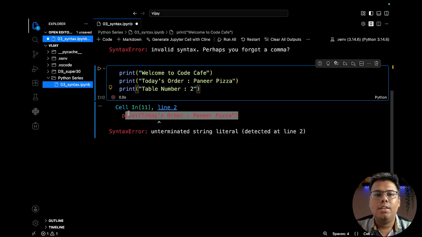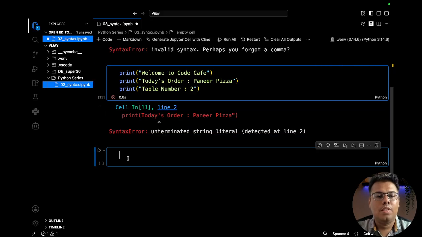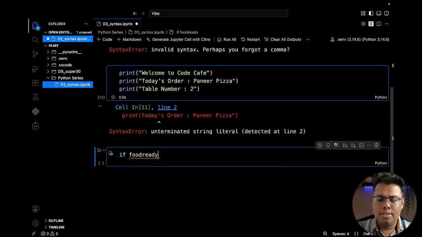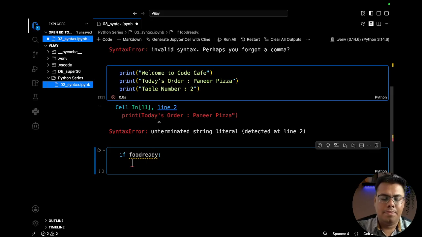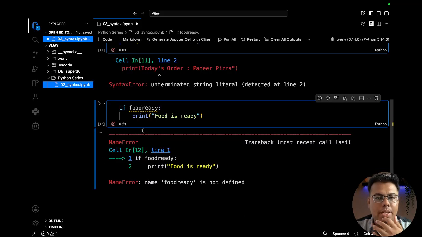As we move ahead in the video series, we will learn the different keywords and the syntax necessary for them. Just to give you an example, if food ready, print food is ready. Okay, so here if you see, I made a mistake. I have not defined this thing. Before using it, I need to define it. So this is also a kind of error.